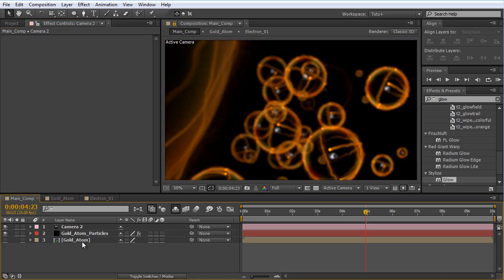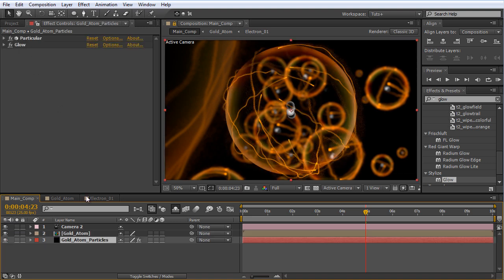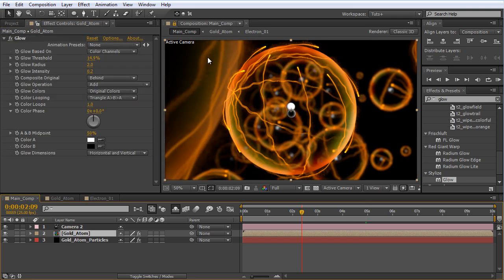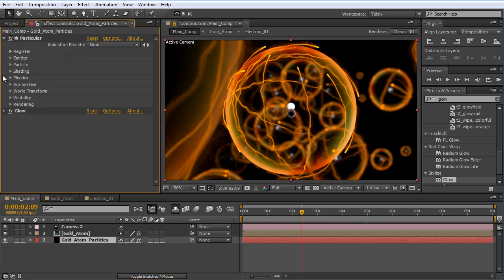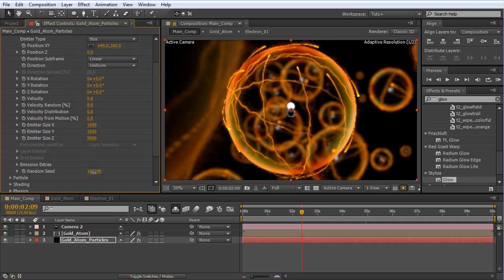Next, we can add the front gold atom, so we can actually use the one we're using in the particular layer. We can copy the glow from the particular layer and paste it to the gold atom. This array doesn't really work for me, so let's go back to the particular layer, and in the emitter we'll play around with the seed till we find something we like.